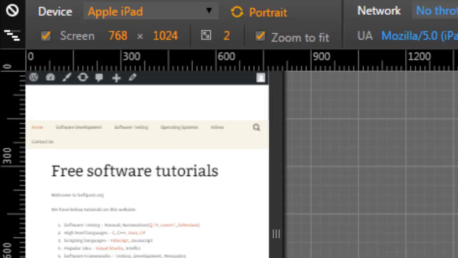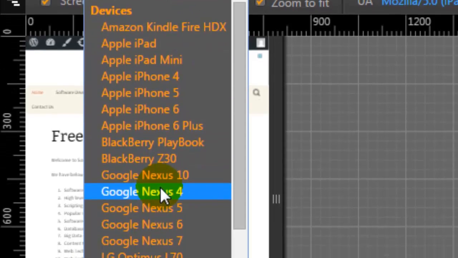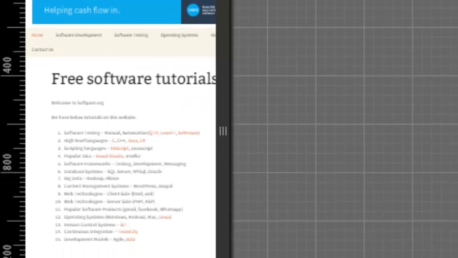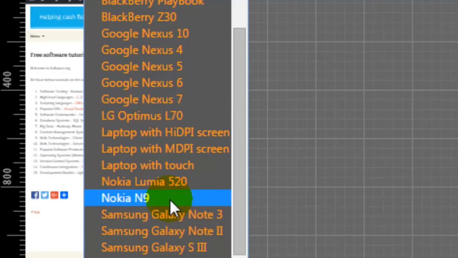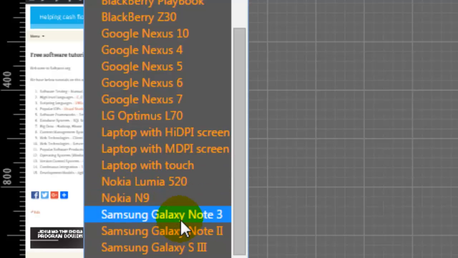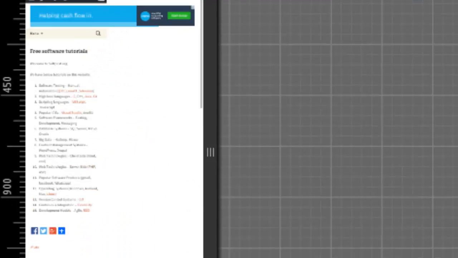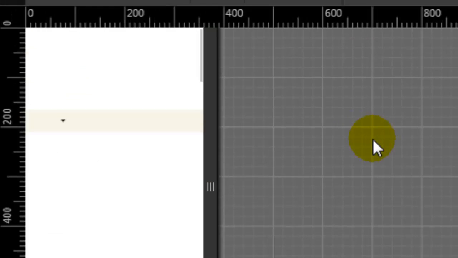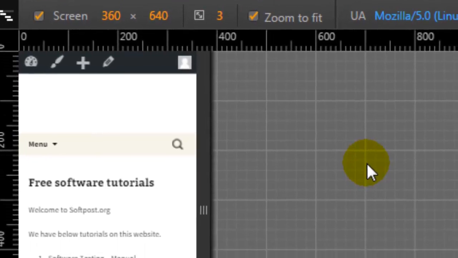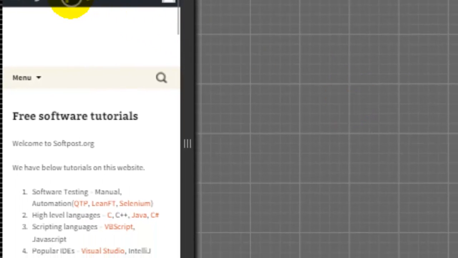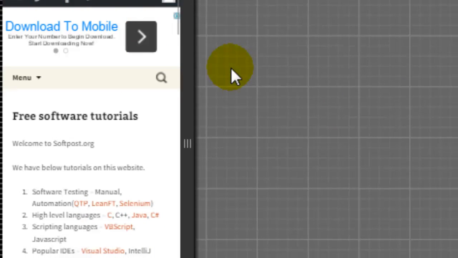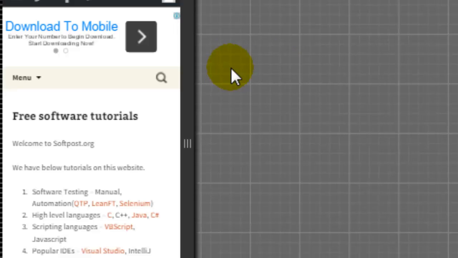If you want to test your website on a different device like Google Nexus 7 or Samsung Galaxy Note 3, just select that particular device and then refresh the page, and then you can see if your website is looking great on those particular devices. This is how you can test your website in different mobile devices using Google Chrome.